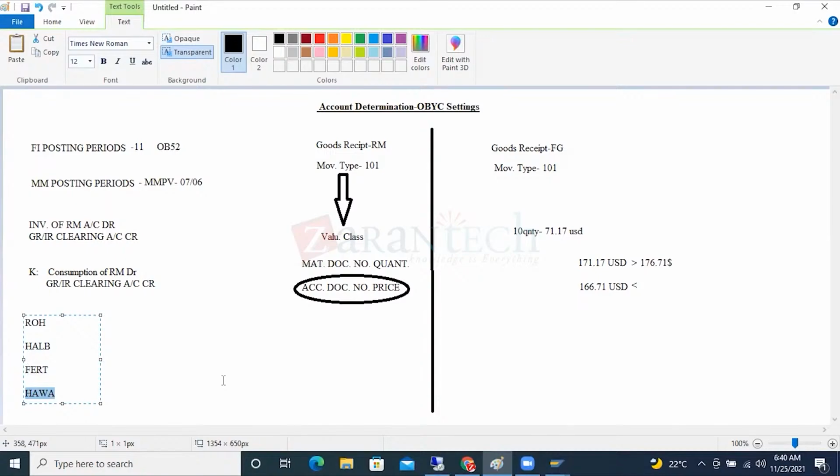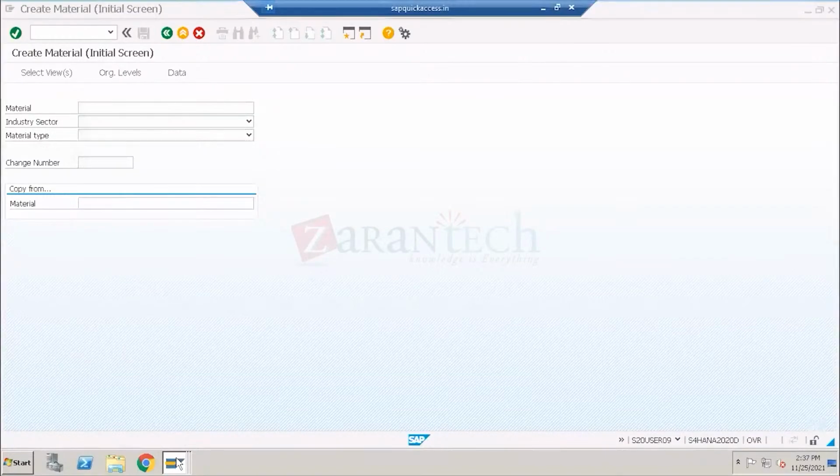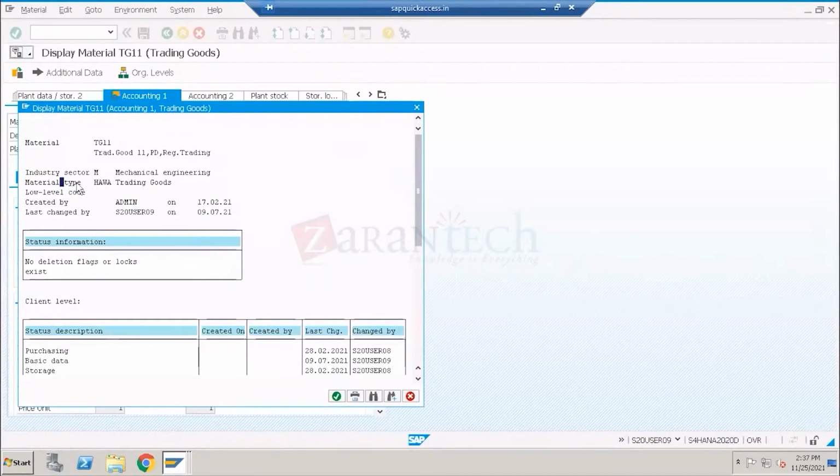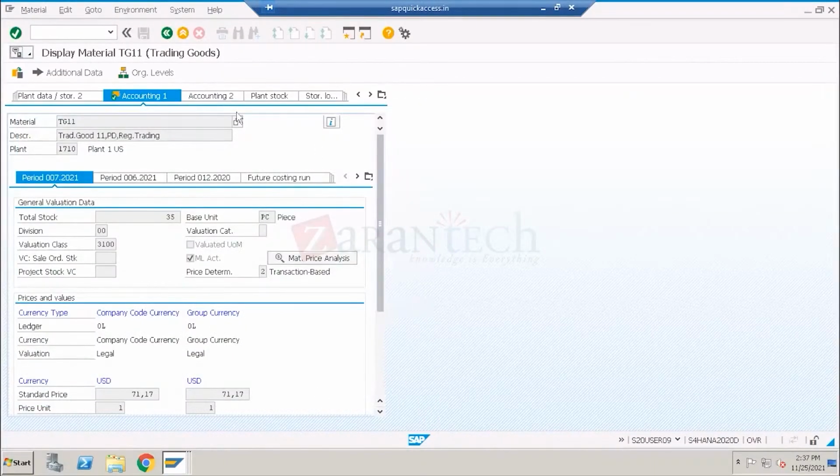From the material master, can we find what material type it is? Yes, I'll show it now. You have to go to the information tab. If you click on this information tab, you can see what type of material it is. HAWA is what is called the trading goods.